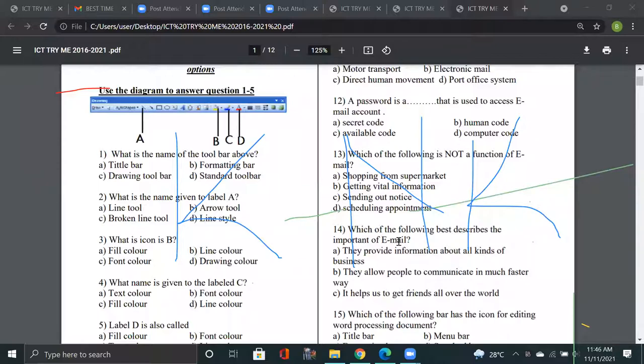Question 14. Which of the following best describes the importance of email? They allow people to communicate faster. Yes, so the answer is B.